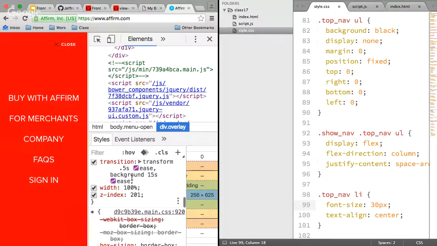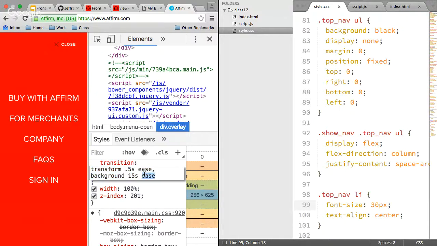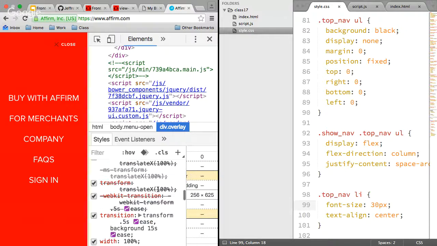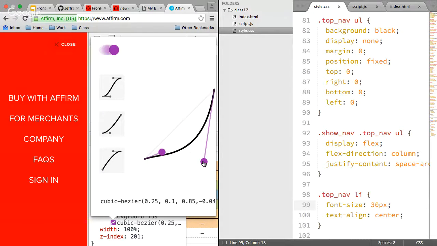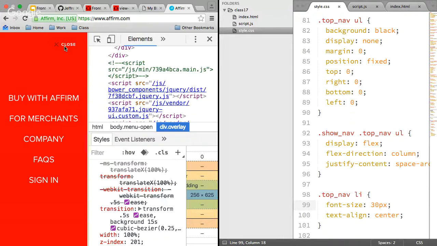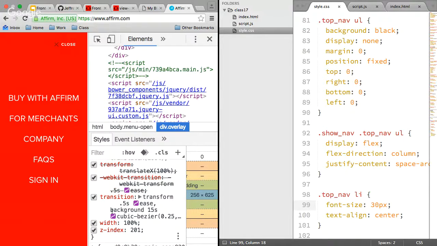You can even change the easing. There's ease in out, there's linear, and if you click this little purple thing you can change how it works. Isn't that pretty cool? That's all CSS. That's all CSS.